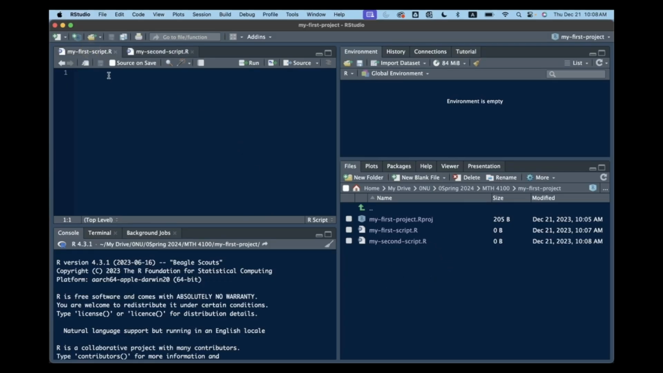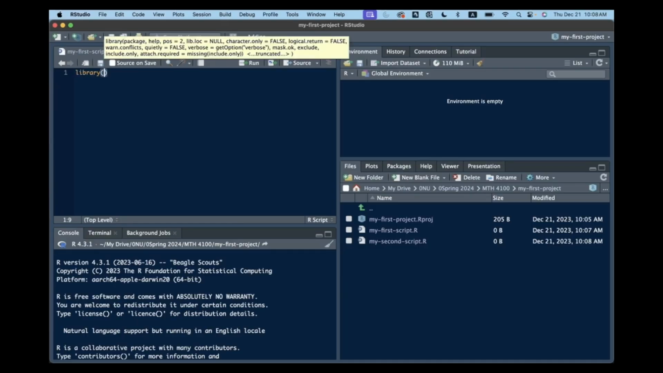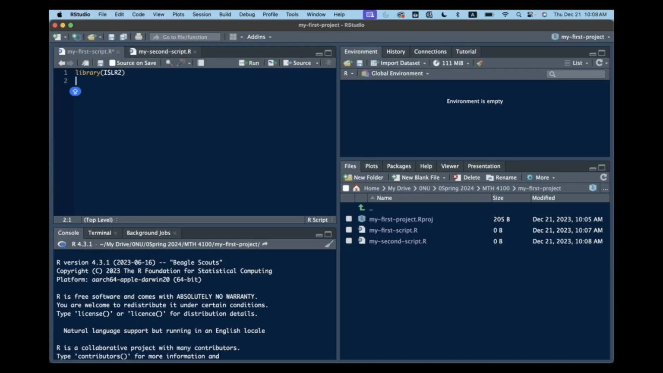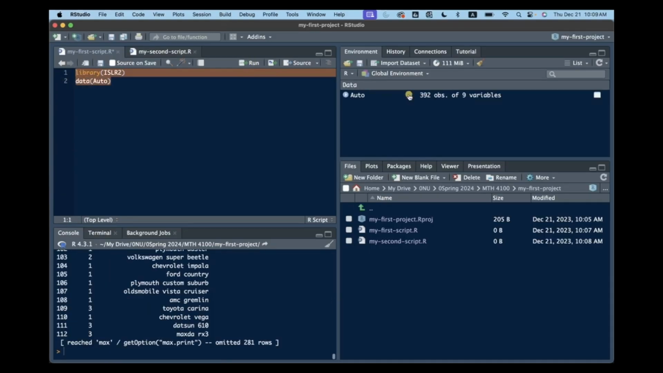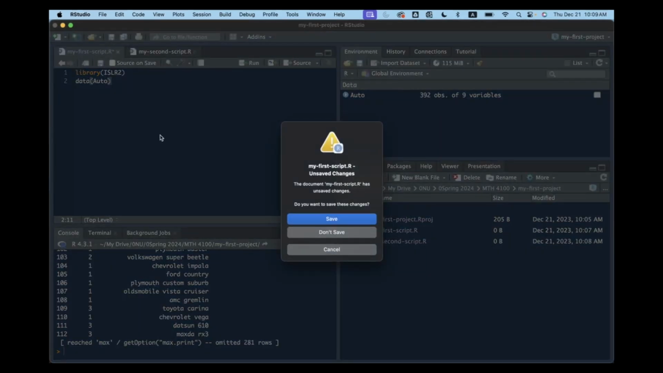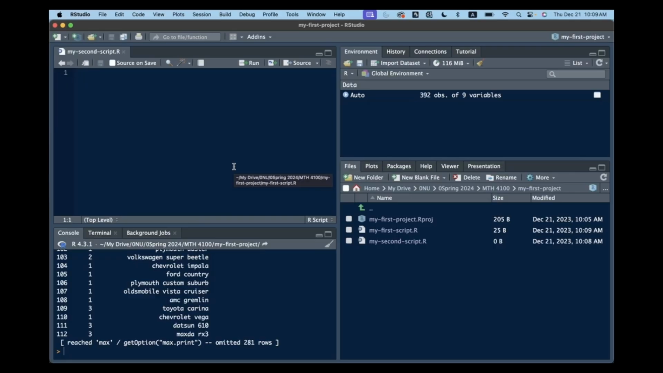So if I type anything, let's say library, then let's say data, I think auto. So let's run this. We have the auto data set here. And if I want to close it, R is going to ask me whether I would like to save the changes. Yes. And this is my first script. For example, I have another script. I would like to work on some stuff. We're going to talk about this later. Let's say this is, and after that, I want to save it.